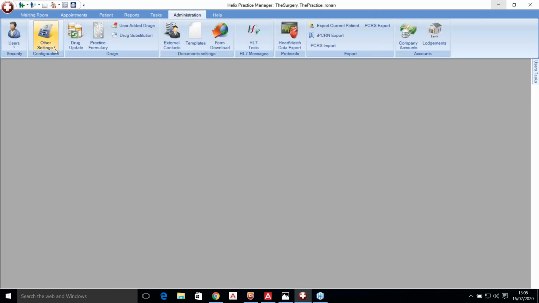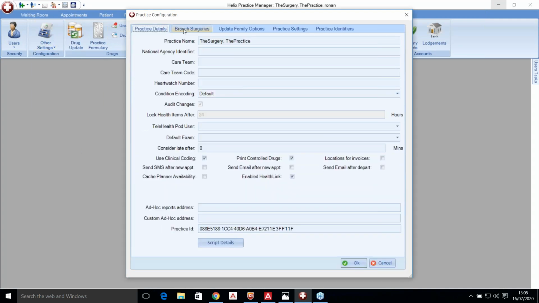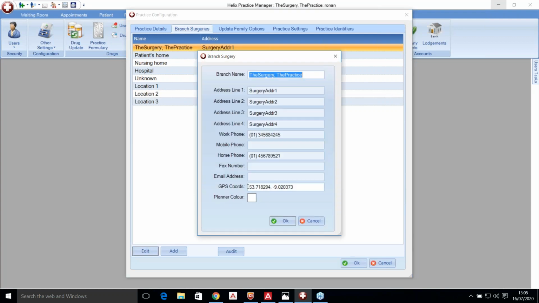So to add the GPS coordinates, you just go into Administration, Other Settings, and Practice Configuration, and then go into Branch Surgeries. Unless you have multiple locations, the top surgery here will be your main surgery. So you just highlight that and click Edit, and the GPS coordinates go in the bottom there, okay?